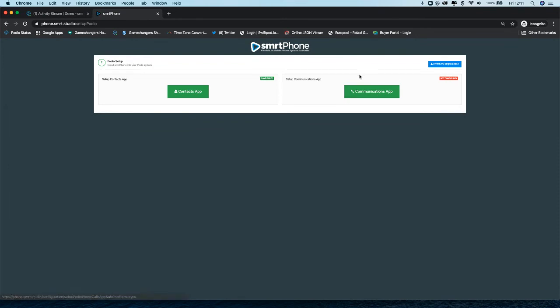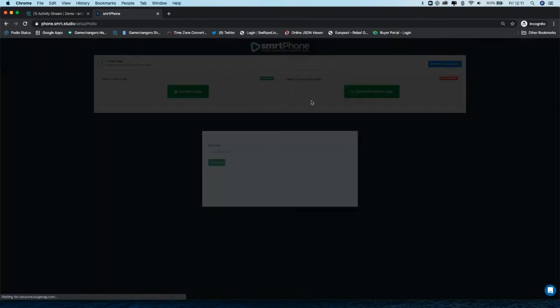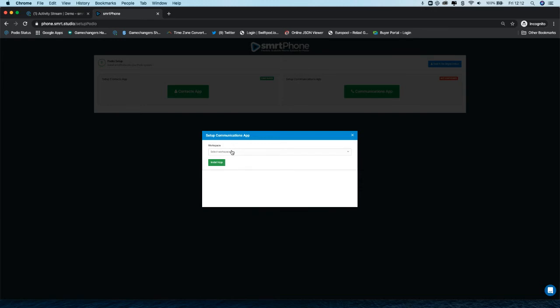And we are now ready to do the final step to get you going, which is to install the Communications app. Communications app is where we log all the phone calls, text messages, recordings, voicemails, you name it. I'm going to put it in the same place as my Contacts app, and I'm going to click Install.